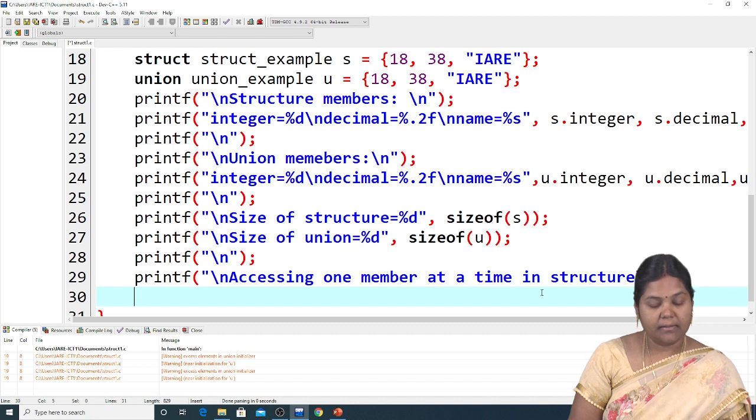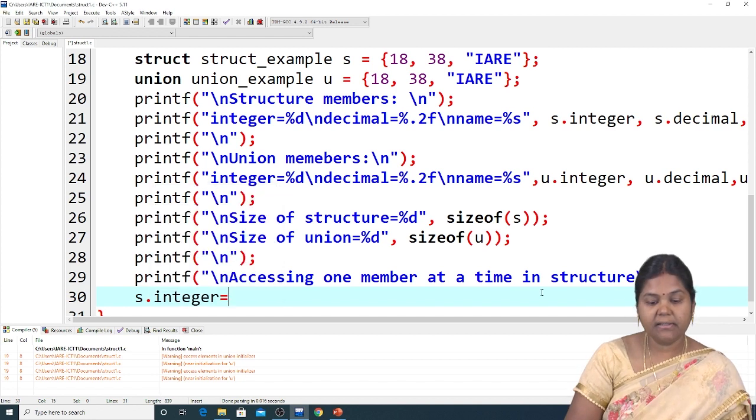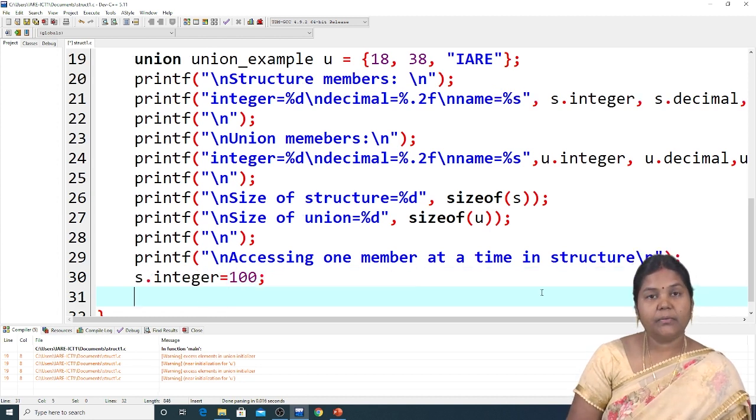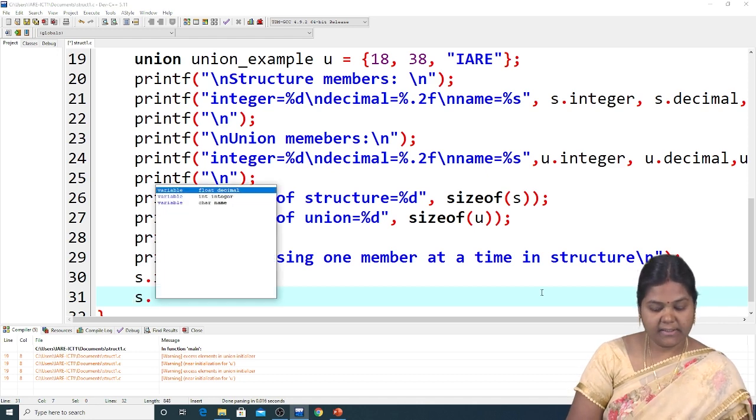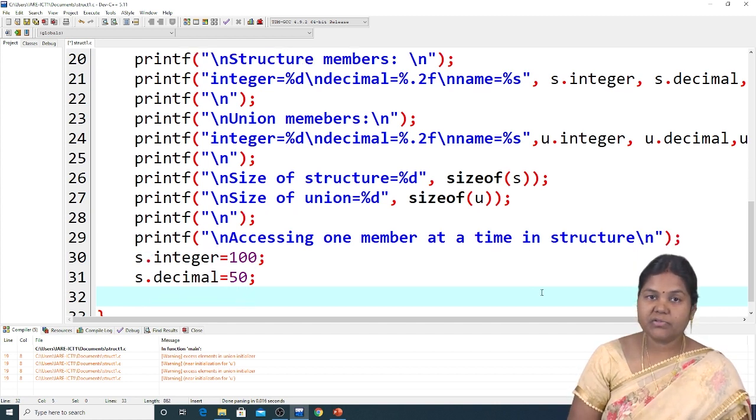So how to do that? For accessing each member, we have to use the structure variable dot the member name. So let us write, the member name is integer and I am trying to modify. Earlier it was 18. Now I want to make it 100. And then try to access the second member, decimal. Earlier it was 38. Now I'll make it 50. And the third member is a string.